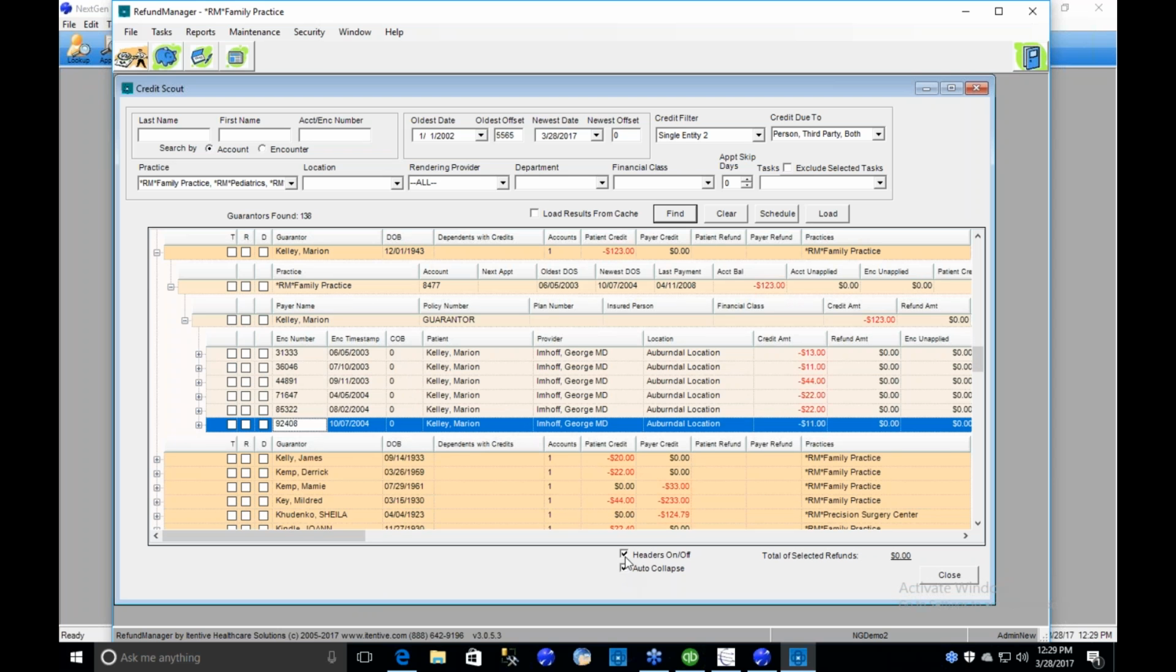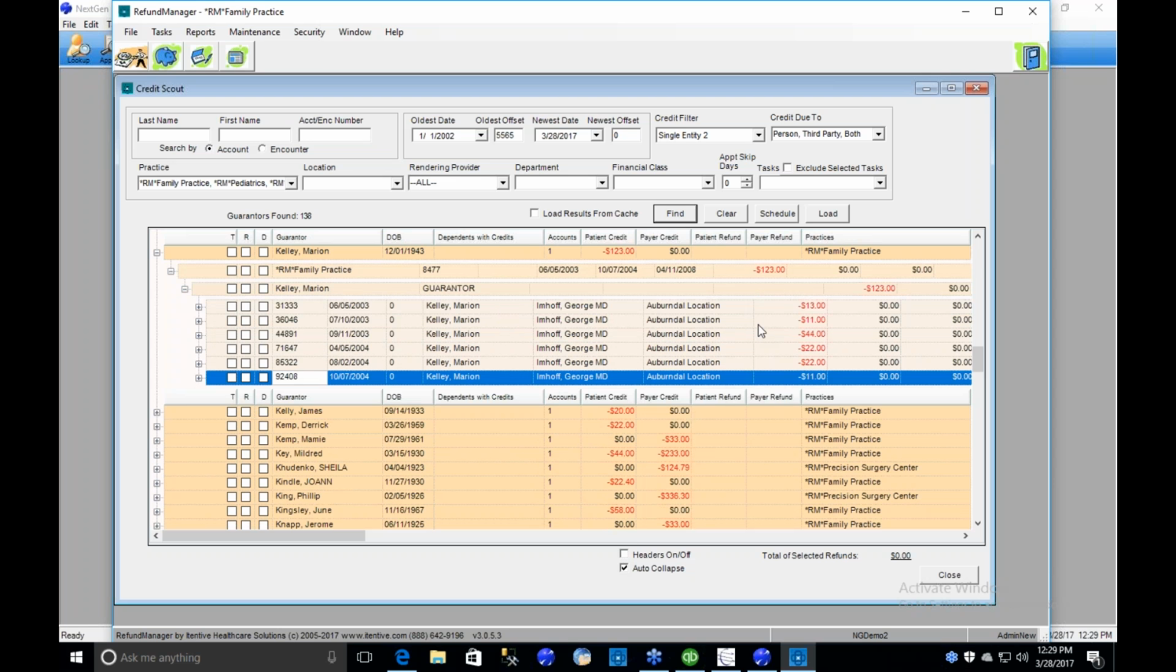Additionally, we have the ability to turn off the headers to make the screen a little cleaner. Obviously, those of you that have been around NextGen PM for a while, a lot of these values will become self-evident. So we can turn off the headers, in which case it tightens up the view a lot, and you can work with the screen a little better. But we give you the headers too as you're just getting started with Refund Manager.